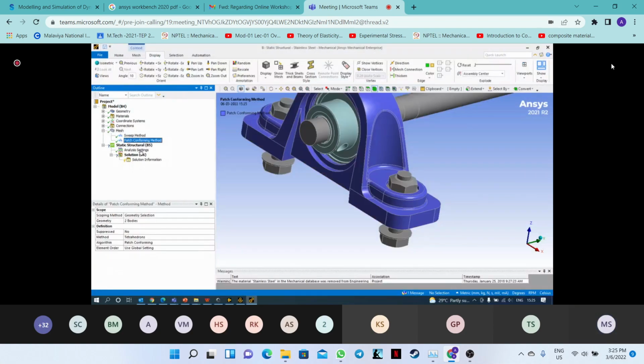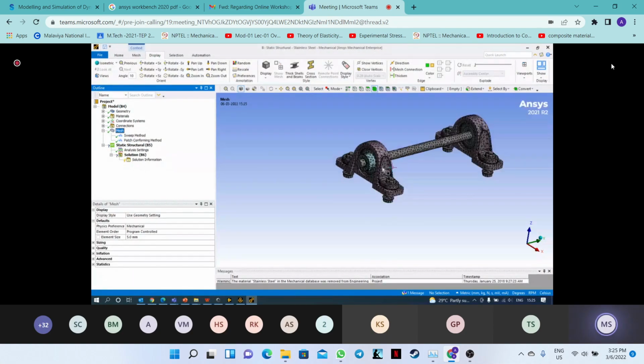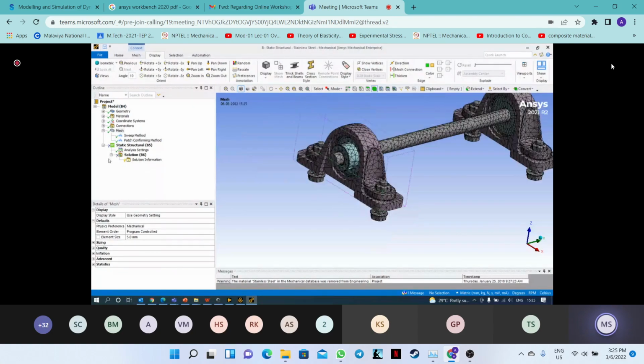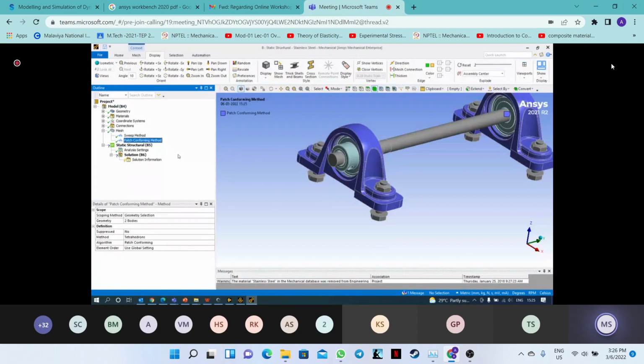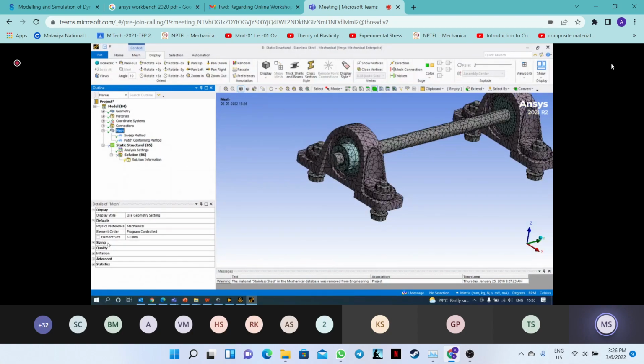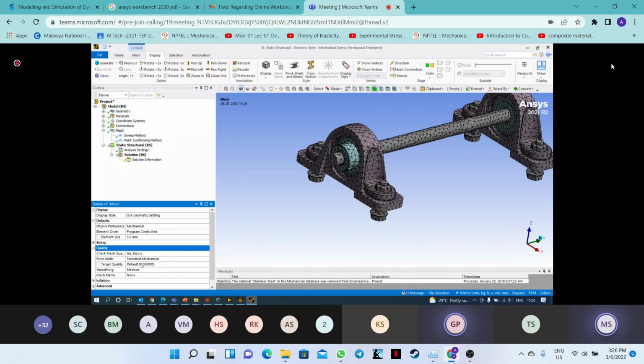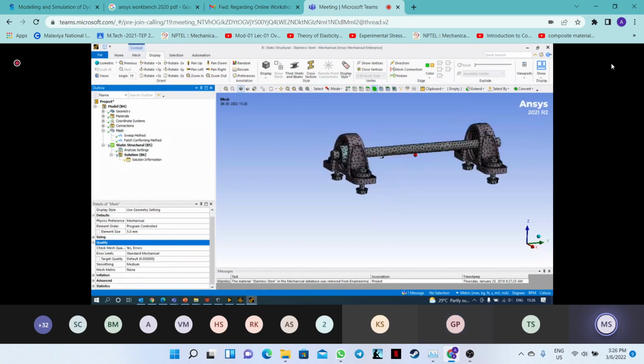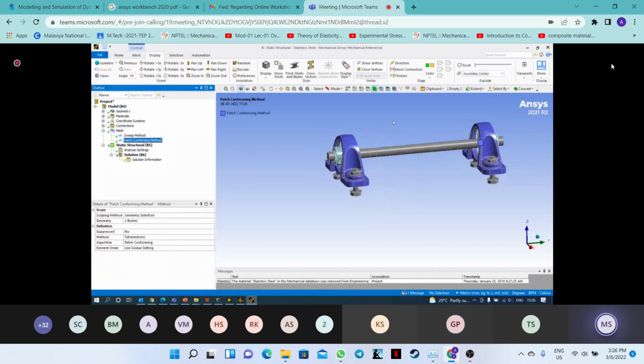Okay, so now when you say this, there is no difference you find in this meshing, because by default when we have meshed, it was the tet method itself, right? So let's go and check with the quality. Okay, we'll do that later. So I'll just do one thing.